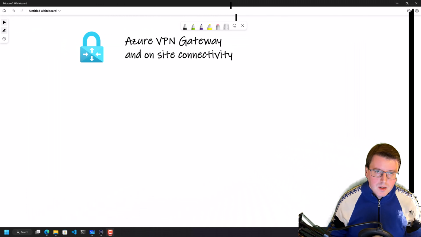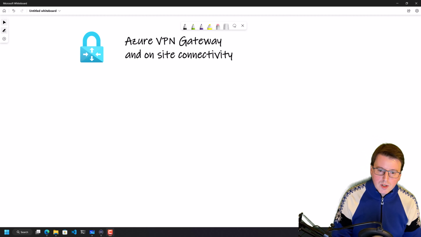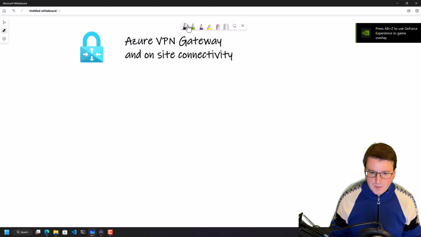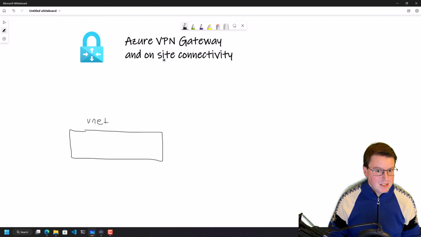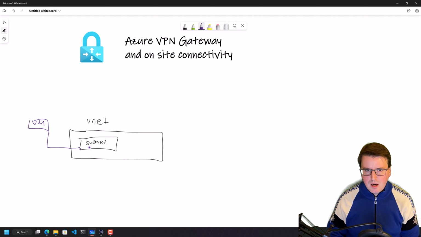Hello everybody. Today we're going to look at the Azure VPN gateway services and running some on-site connectivity to our resources in Azure. So if you already have an Azure environment set up over in the cloud, you might have a VNet, and inside this VNet you will have specific subnets that you will have resources attached to. Those kind of resources could be things like virtual machines or scale sets or private links with SQL Server or storage accounts or anything like that.